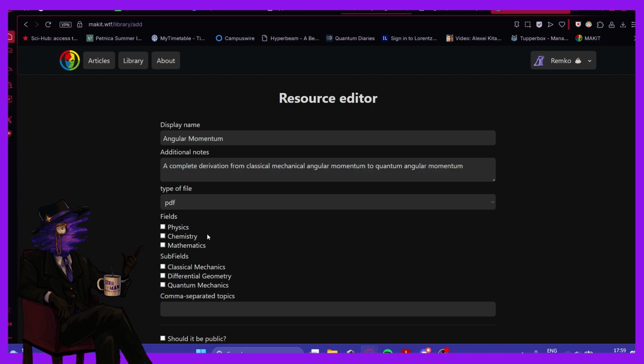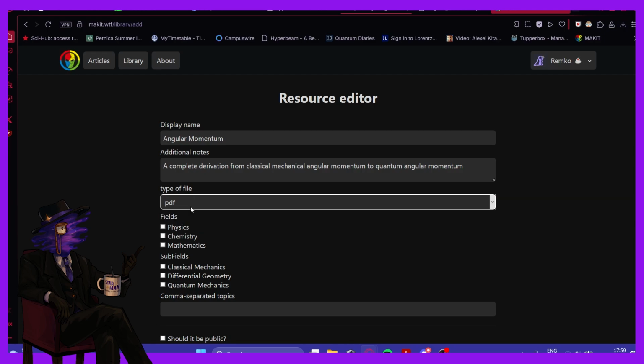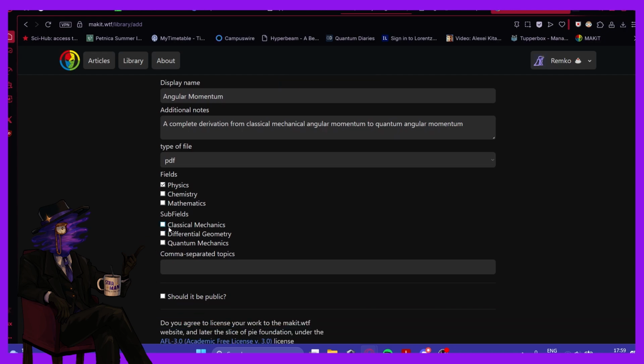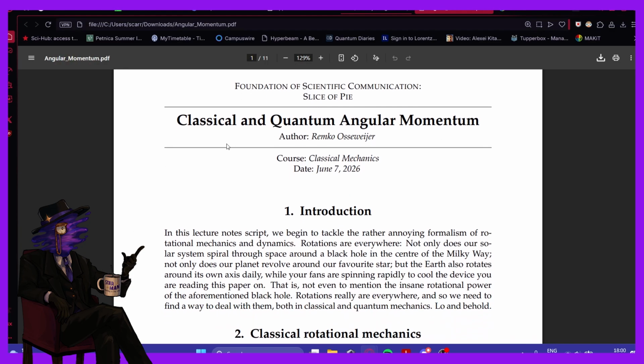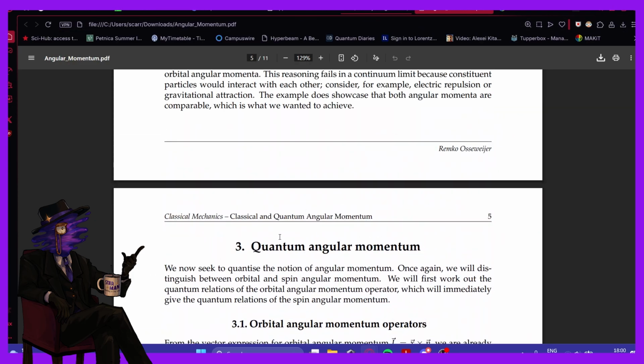Now, type of file is either PDF or image for now. In the future, there's gonna be more types. And this one I don't need to explain. If you're uploading a PDF, it's a PDF, it's an image, no image. Then fields. Fields, obviously physics, and subfields. If you are trying to create a resource on a field or a subfield that doesn't exist on the website yet, once again, contact me through Discord or whatever, because they are added in manually. So far, I've only added those in, so you can select classical mechanics and quantum mechanics. I have classical mechanics, and somewhere down the line, I also go to quantum.